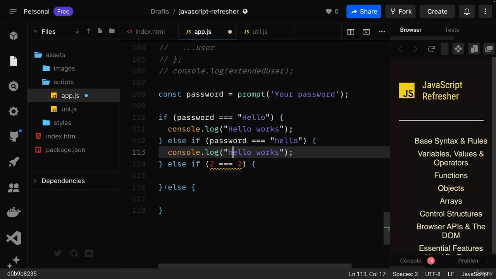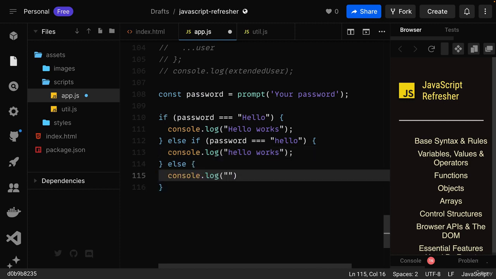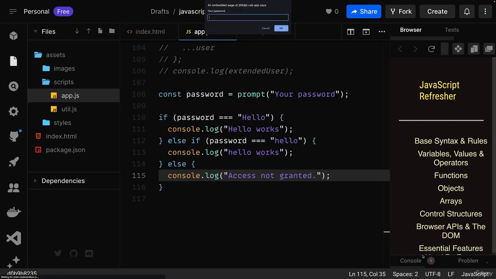But else, if that's also not the case, I might want to execute this fallback code here where I say access not granted. With this now, if I save this, the code does get executed again, but I'll still cancel this and manually refresh to clear the console.